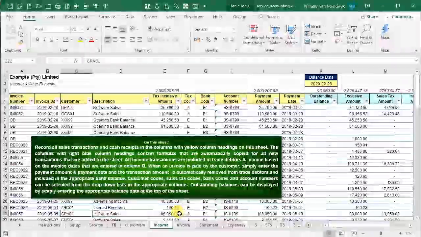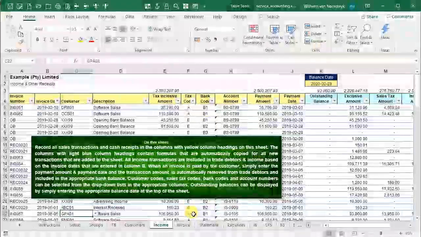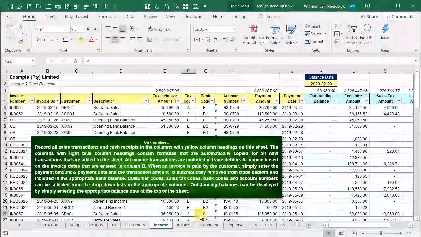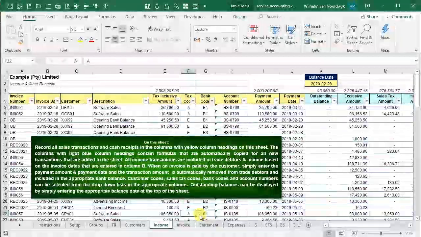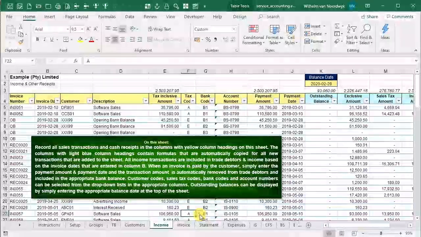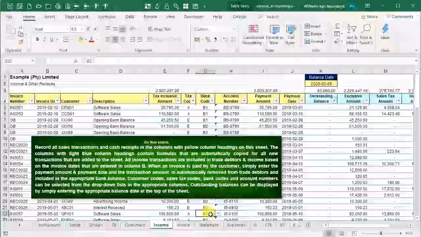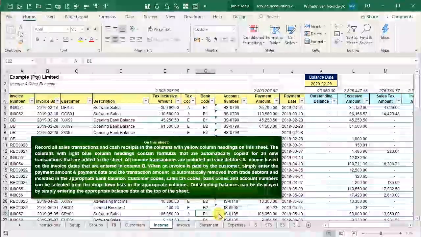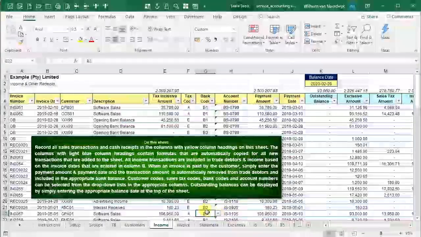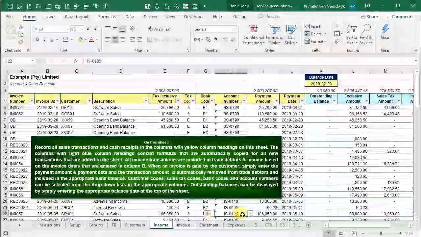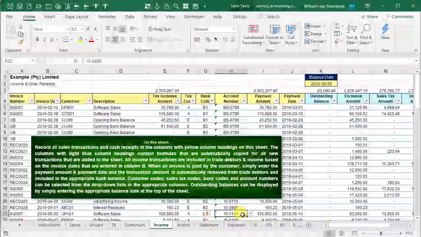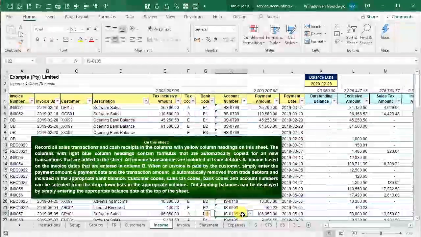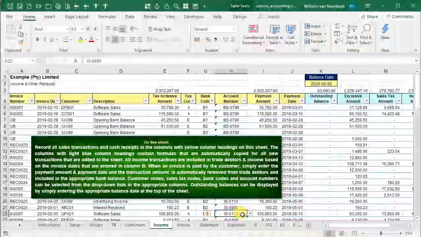Enter a description, then a tax inclusive amount. Then you select a sales tax code. All the sales tax codes which have been created on the setup sheet will be available for selection. Select a bank code. All the bank codes that have been created on the setup sheet will be available, and then you select an account number. Now, all your account numbers that are listed on the TB sheet will be available for selection.